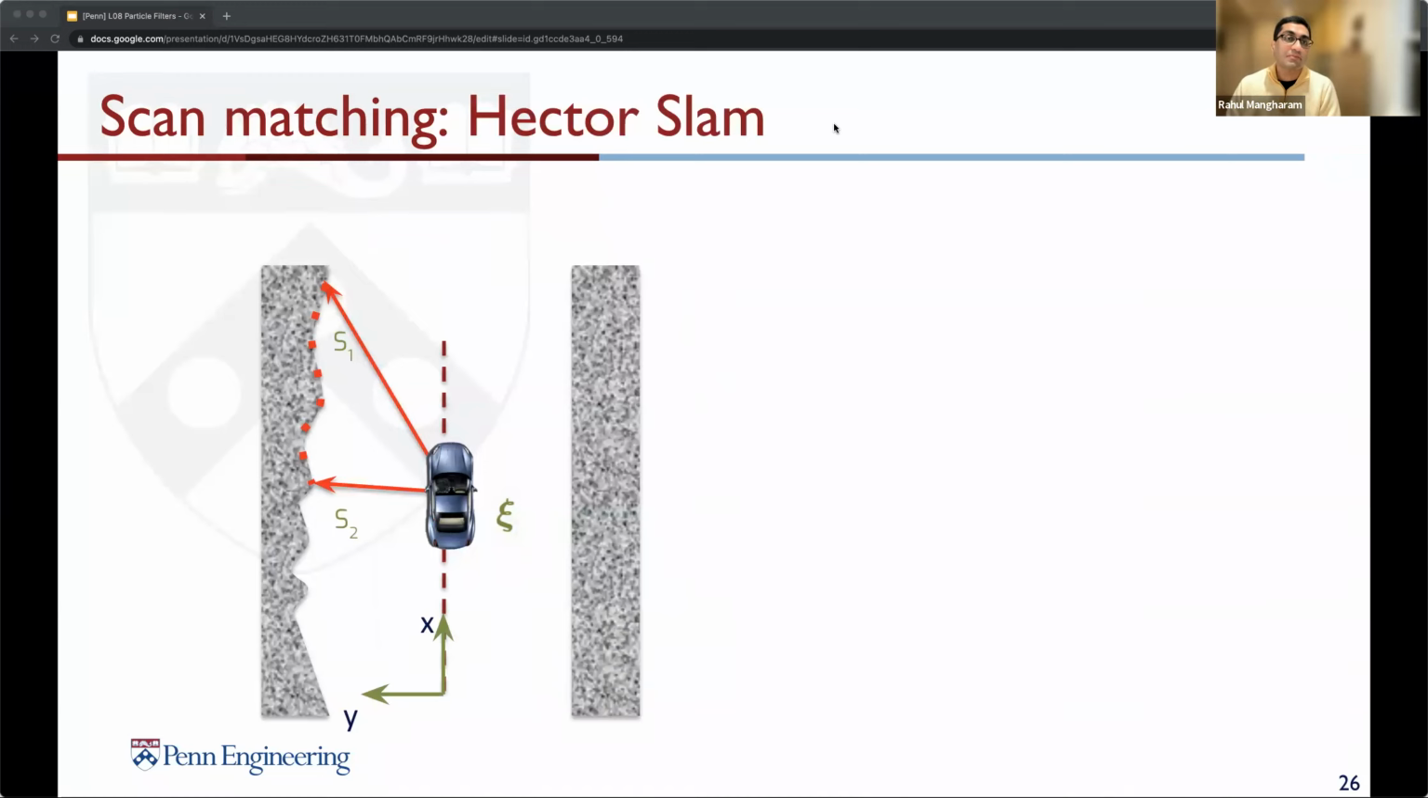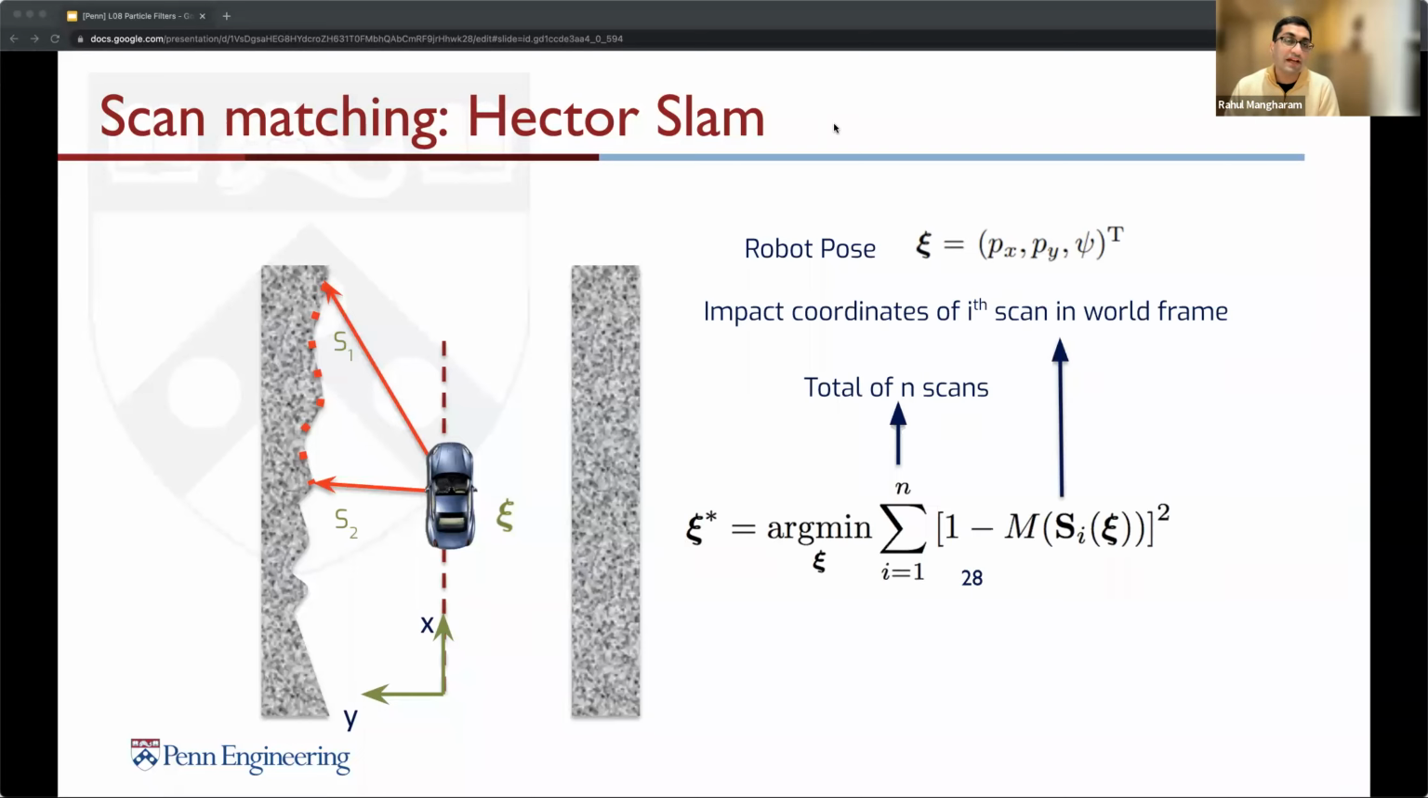Let's see the approach taken by Hector SLAM to find the transform between two consecutive scans. Here, the symbol ψ_i represents the pose of the robot. The function ψ_i represents the end coordinates of the ith scan when the pose is ψ_i.